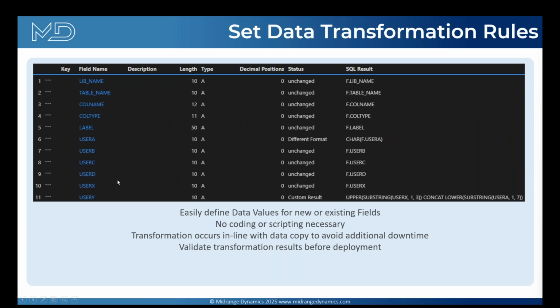And then you have the ability to set any data transformation rules. You can set them on the individual columns that you want for any new fields or existing fields using SQL syntax, allowing you to use user-defined functions or intrinsic functions or any other values to set those here. This reduces coding time. You don't have to separately write complicated scripts or programs to set what that data should look like for these fields. And it happens all in line during that background copying, so that you don't have additional downtime during the window getting all of these changes in.